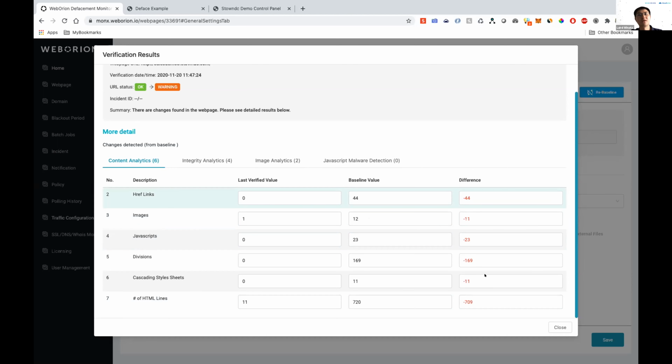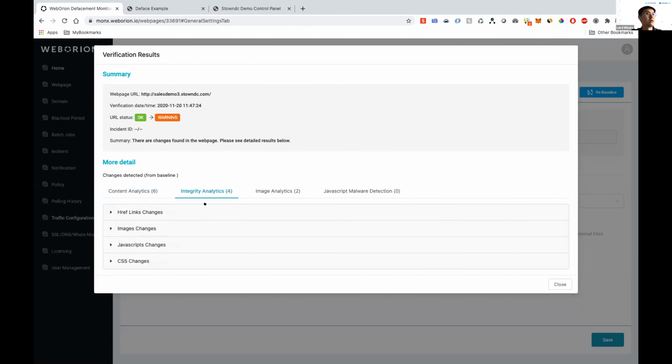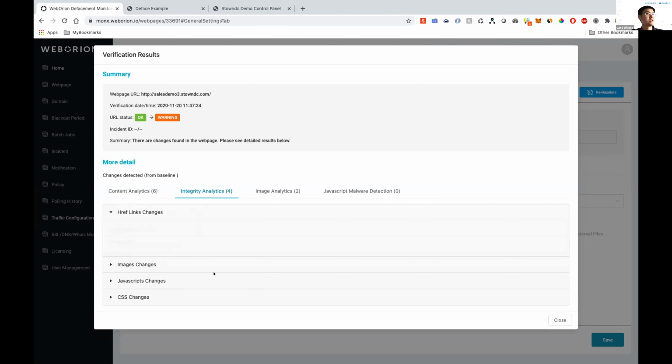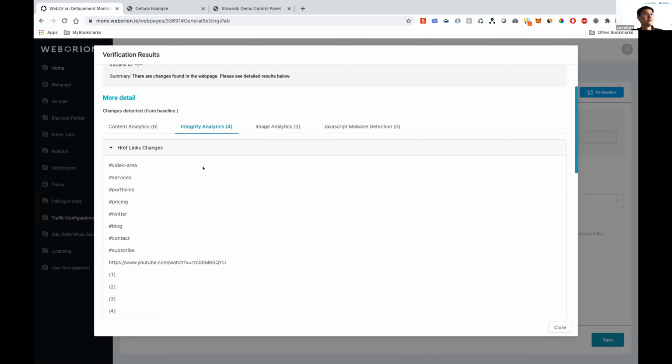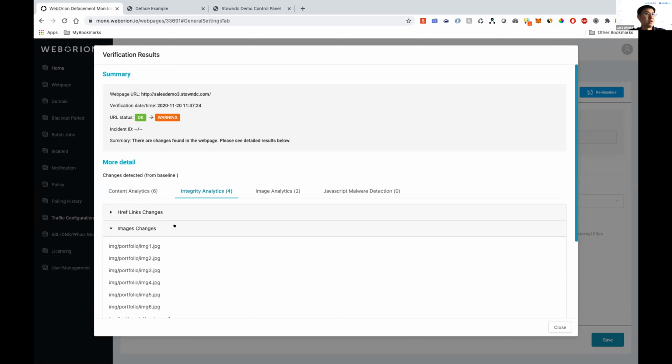And this is the difference between the baseline and the last verified value of the various elements. So we can see that it's quite drastic because it is a full page defacement. That was the reading from Content Analytics Engine. Let's go to Image and Integrity Analytics Engine. We can see that for href link changes, practically all the href links are different or no longer available. Let's go for image changes as well.